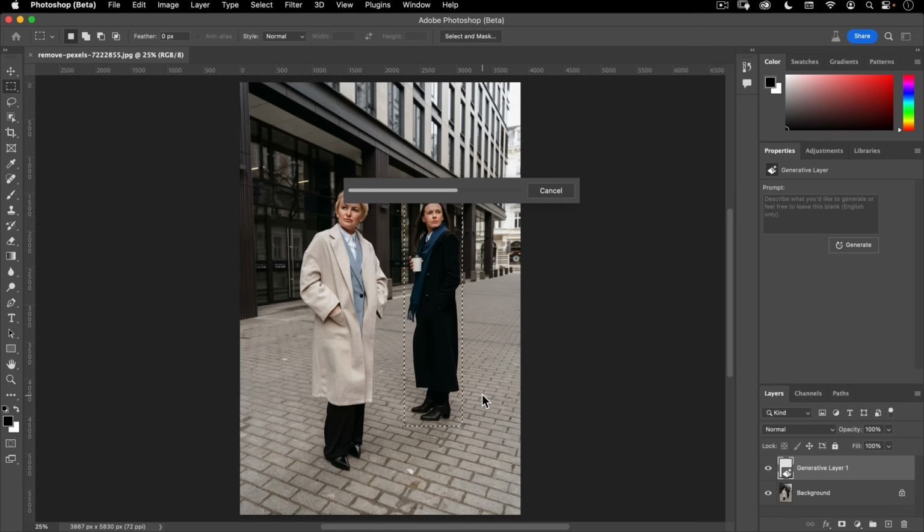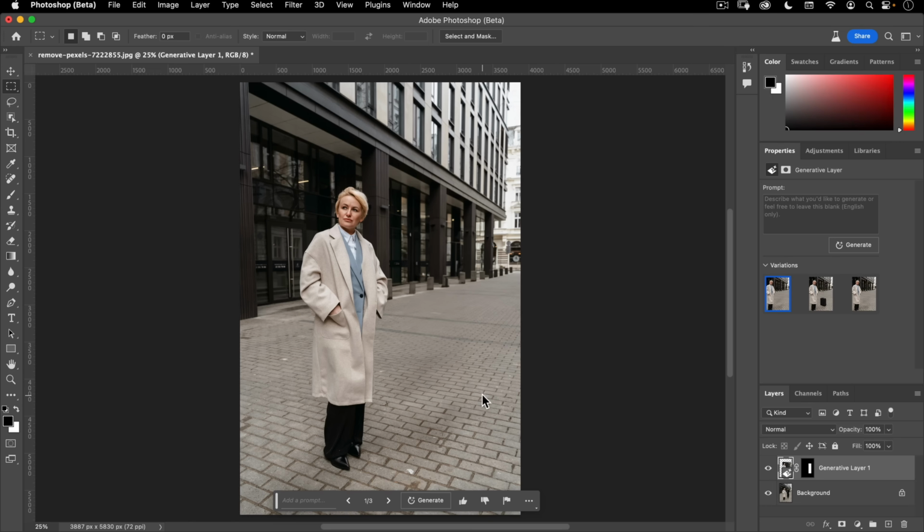Photoshop's AI will determine what it should put there, and 99% of the time it does a really good job of just filling in that blank spot with information from the image. So here you can see that did a really good job of getting rid of her and rebuilding this background realistically. Would have taken a really long time to do this without the generative AI tool.